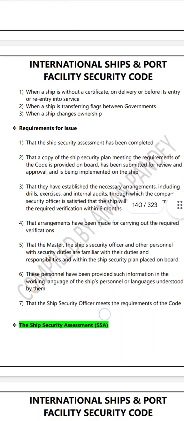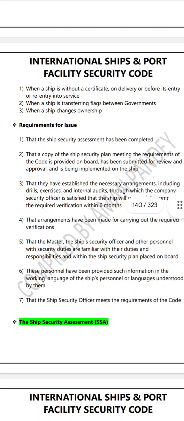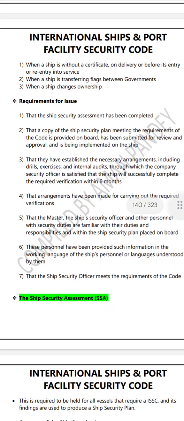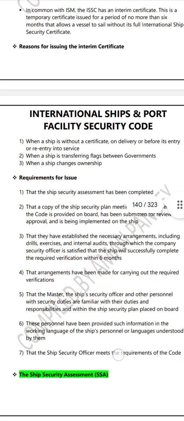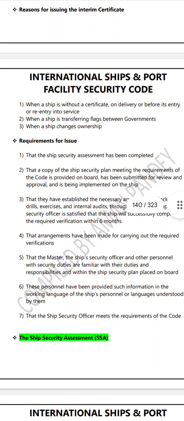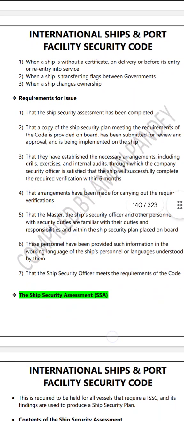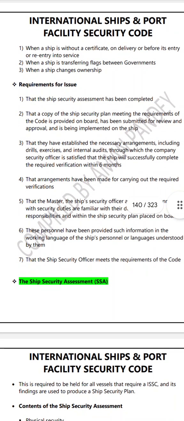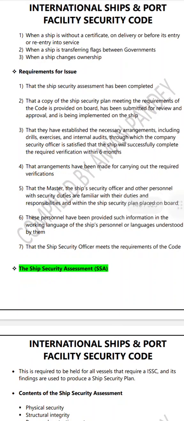Requirements for issue: the ship has been provided with a completed copy of the ship security plan meeting the requirements of the code. It has been submitted for review and is being implemented on the ship. They have established the necessary arrangements, including drills, internal audit, and the company security officer, and successful completion of the required verification within the 6 months.